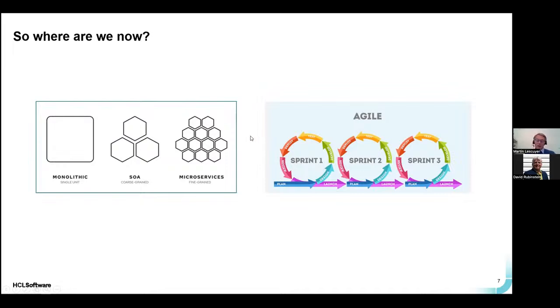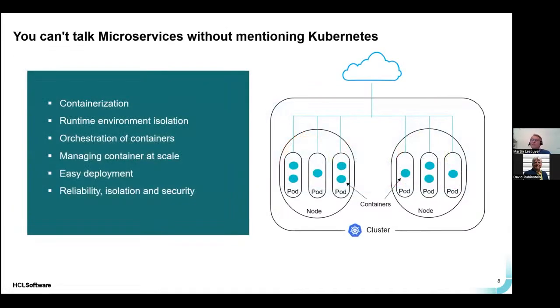So now you can't talk about microservices that we are using today without mentioning Kubernetes. Kubernetes is something that allows containerization. It's a cluster. A cluster is made of nodes. A node is made of pods, and pods allow you to run containers inside each pod. And those pods are connected by a network, and each service inside those containers talks through its API, right? So it provides a very good runtime environment isolation.